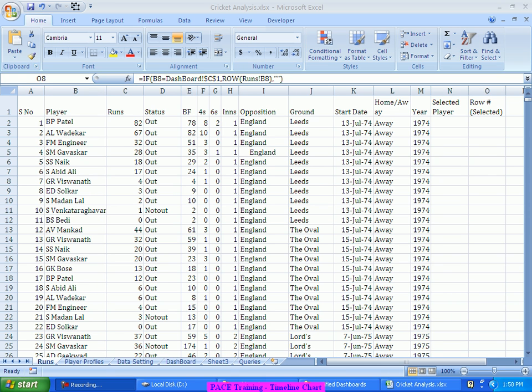We would like to plot a timeline chart on this data. Again, the explanation of the data has been provided as a part of the data overview video which is provided along with this course. Now, for that I would like to create a query.